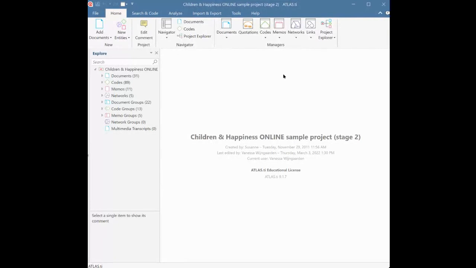Yes. So this is the interface of Atlas TI 9. And I've opened up a project here. It's called the Children and Happiness Online Sample Project. So this is a sample project that we'll be using to work with. Finally, you will, of course, work with your own data, but this is as an example of what Atlas TI looks like.